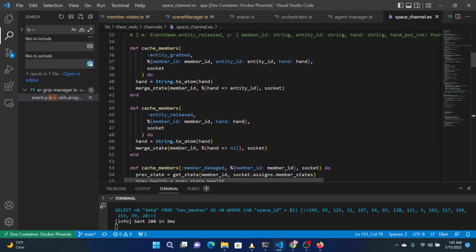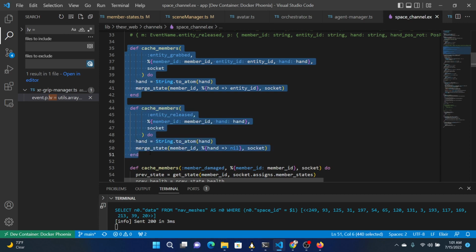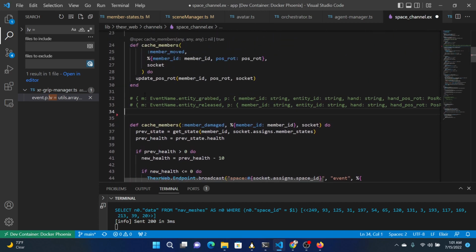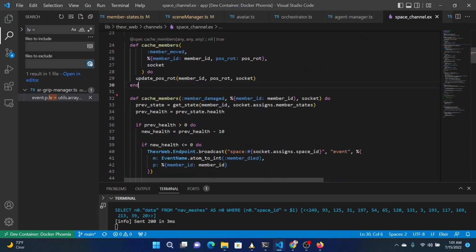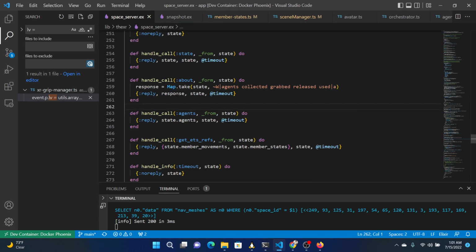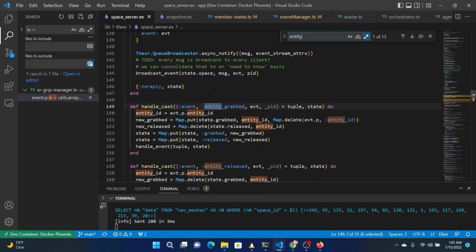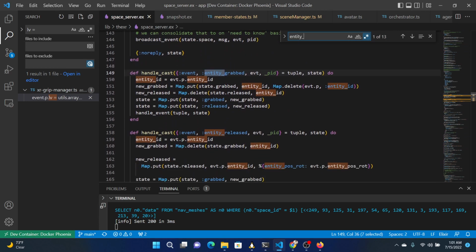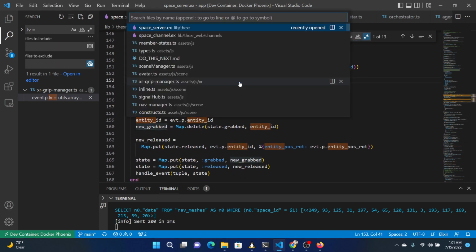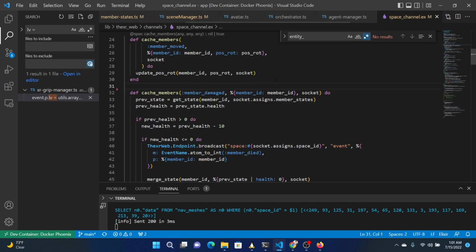So here we were merging stuff into the member state, and I don't think we need these two anymore because we don't need to cache it into the member. We are already doing stuff in this space server to handle when something's grabbed and released. So this puts it into the state of the gen server, and we're getting that pushed to us in space channel after we join.